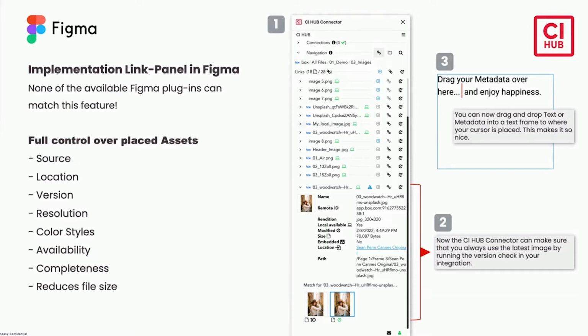That's a really cool feature. Yeah, that's something we've heard a lot from Figma users, that they would love to see the functionalities which we have in all our Adobe or Google plugins, the link panel. And so the team worked hard to make that also available for Figma. I think it's really cool.